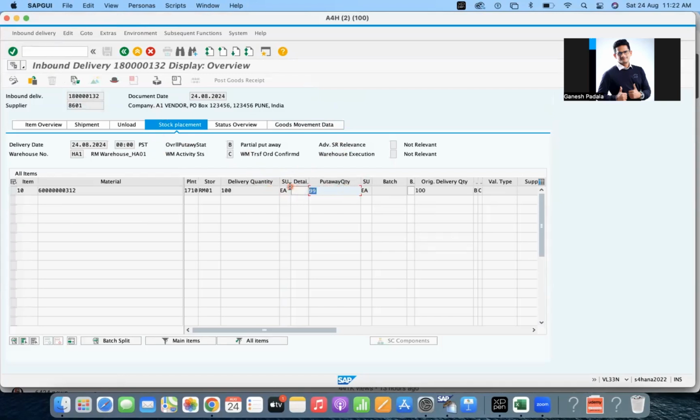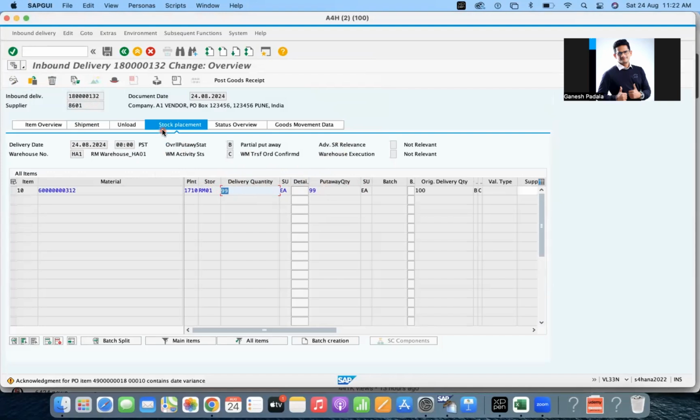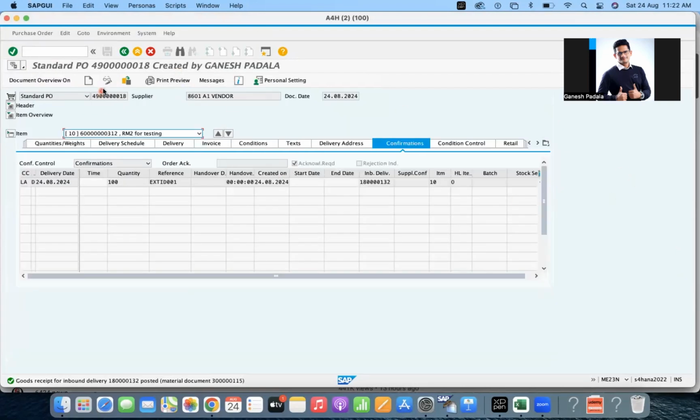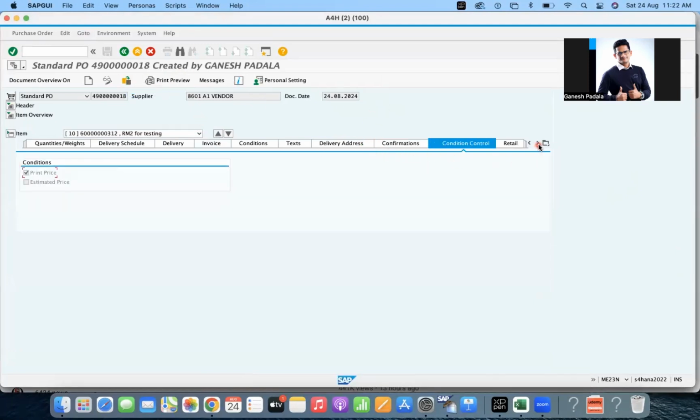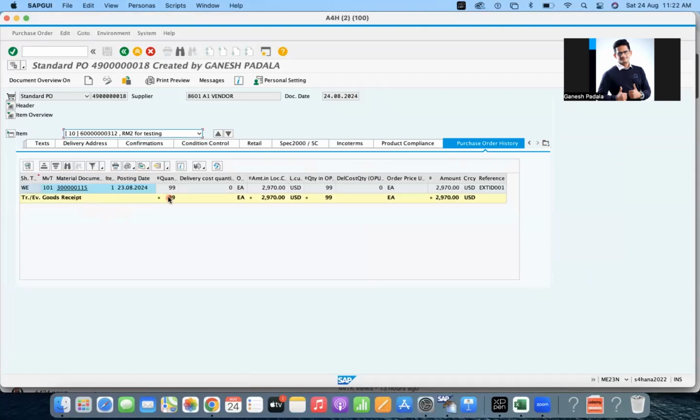You put away only 99, but you received 100. If you want to do the GR, what you need to do is go to the inbound delivery and change the delivery quantity to 99. Okay, so 99, then do the goods receipt. So goods receipt is posted, and refresh your purchase order. You will get a new tab, purchase order history. The purchase order history has 99 quantity and the one quantity is still available.